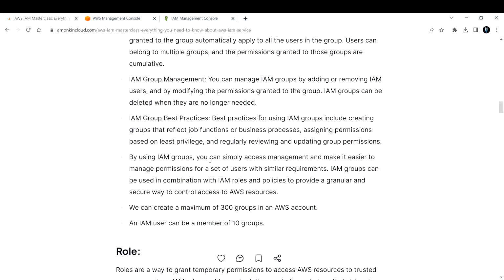Okay, so we can create a maximum of 300 groups in our AWS account, and an IAM user can be a member of 10 groups at the same time. So that's all I had for IAM groups. Next, we'll look at what an IAM role is and how to create an IAM role. Okay.